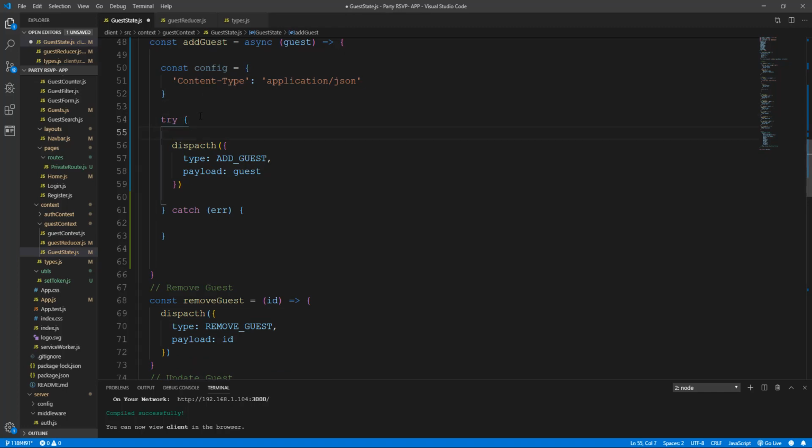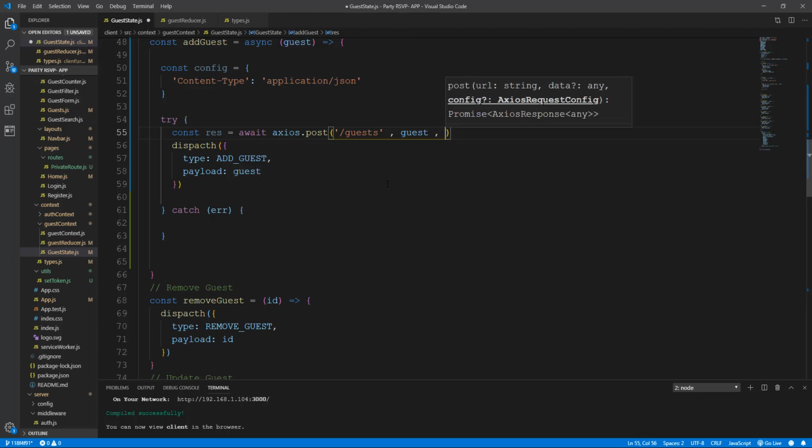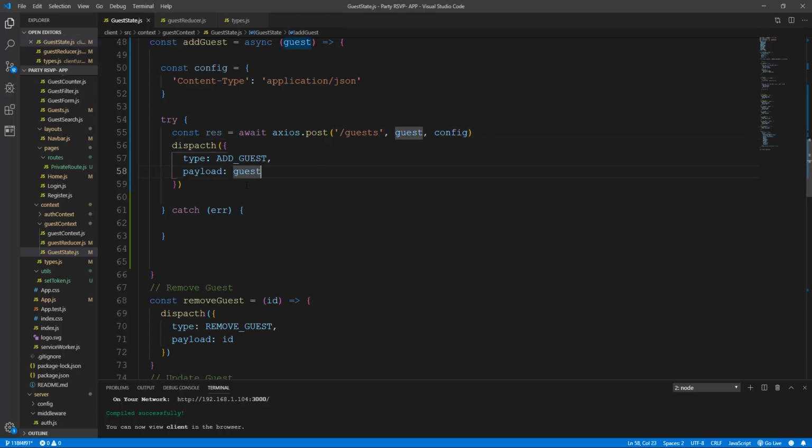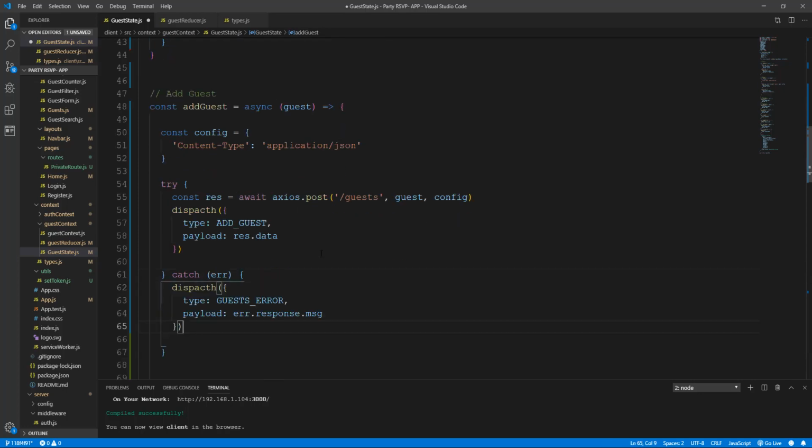Here we need to make a request before we do this. So I'll do const res, and we need to await axios dot post. We need to pass our guests, which is going to come from our form, and then here we need to do a config. Once we have our response, we will set our payload. Instead of this guest, we will do res.data, and for the error we will do exactly the same thing we did up here. So I'll just copy paste it from there and save it.